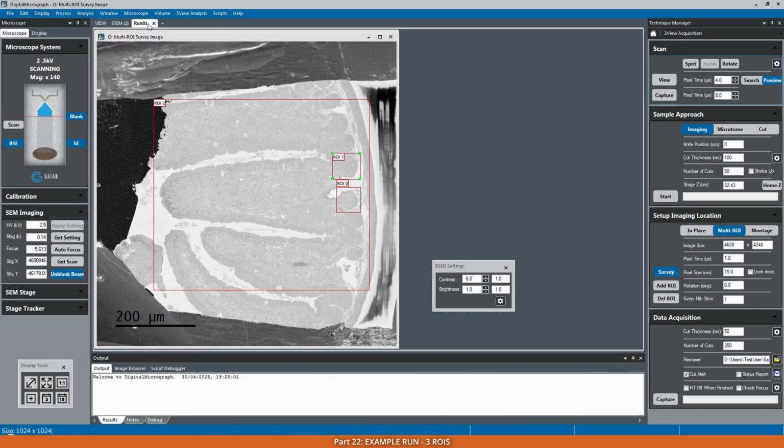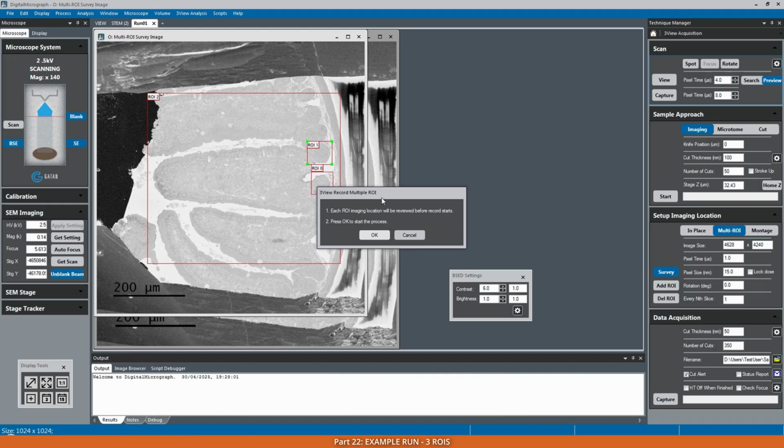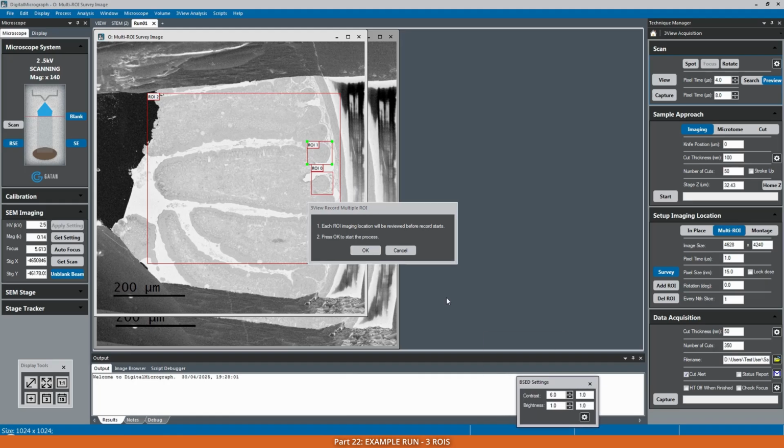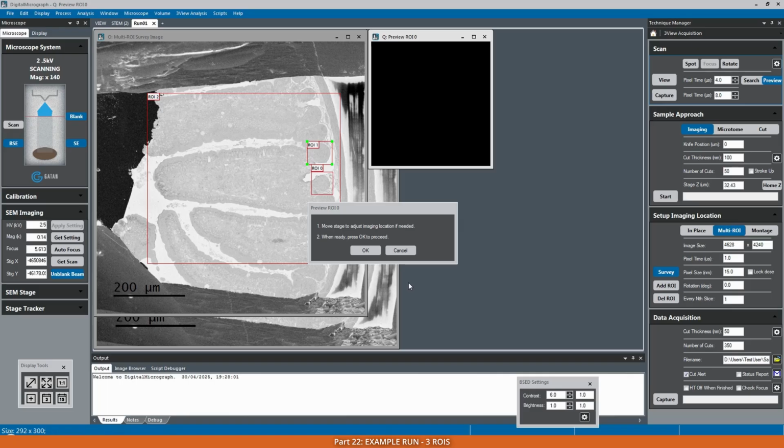Now I go back to this run 1 and let's see what happens. We specified the thickness, we specified the number of cuts, we basically specified everything, and then let's press capture. It says that it will now show us each of the areas that we picked, so we have a chance to fine-tune these ROIs. Press OK, so that will be the overview image.